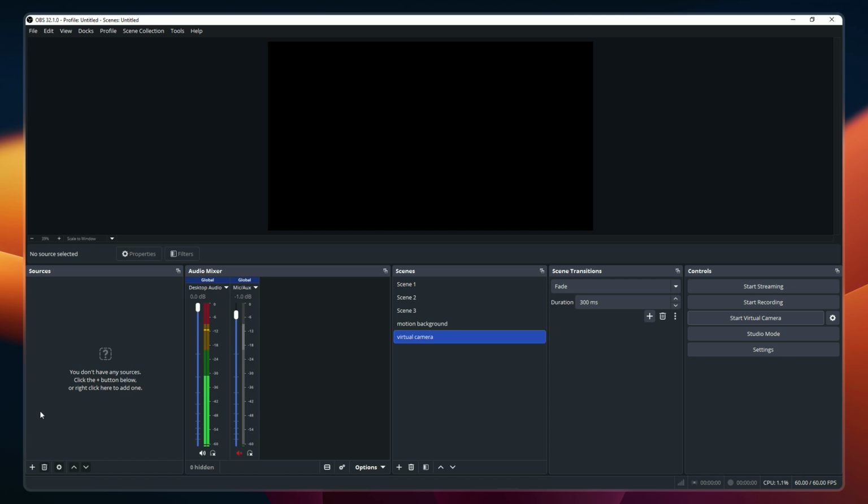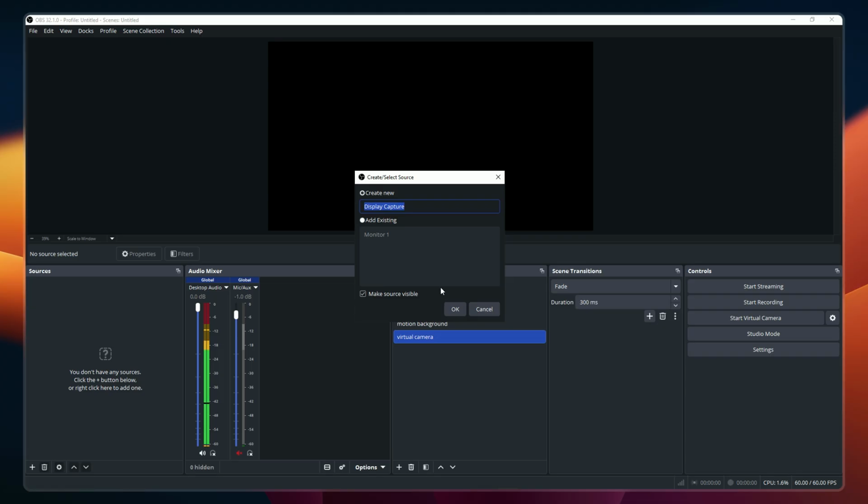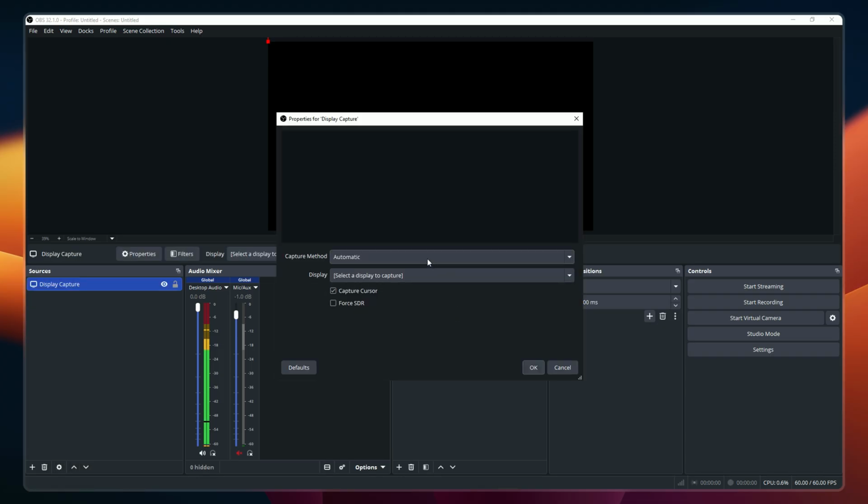Next, in the bottom left section of OBS, navigate to Sources. Click the plus icon there, and from the menu that appears, select Display Capture. After selecting this option, click OK. Display Capture allows OBS to capture everything that's shown on your screen, which is essential for broadcasting your content through the virtual camera feature.